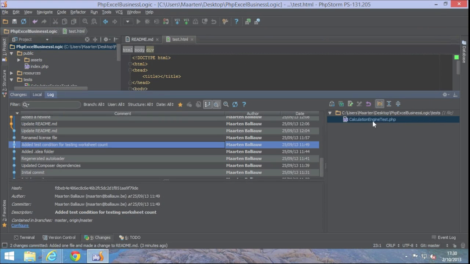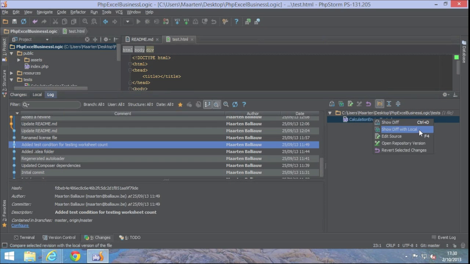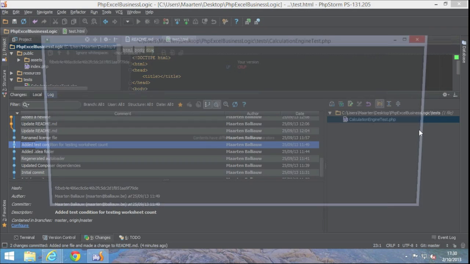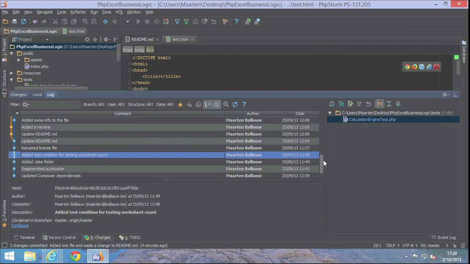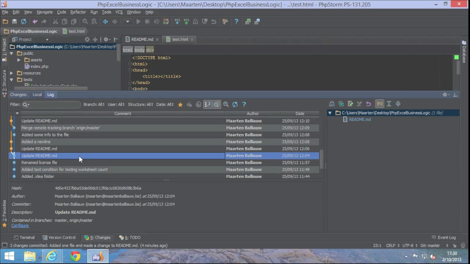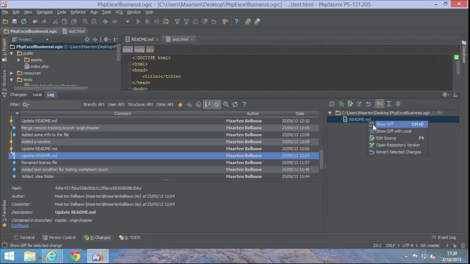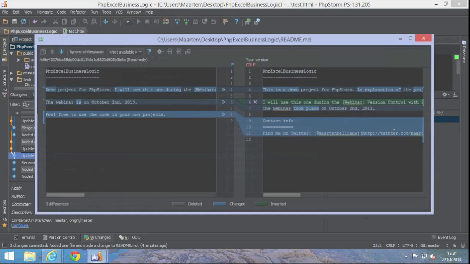Now maybe I want to diff not with the previous version of a specific file, but just with my local version. I can do the same thing, show diff with local, and I can see all the differences. In this case, apparently I'm still working on the same revision of this file, so I have no differences. But if I go, for example, to one of the Readme updates I did, and I show a diff there with local, I can see a lot of changes have happened over time.